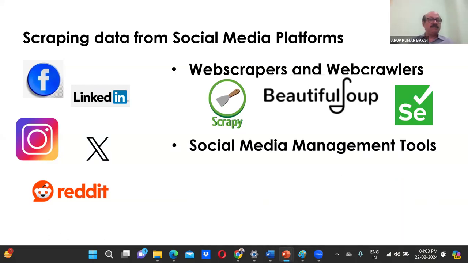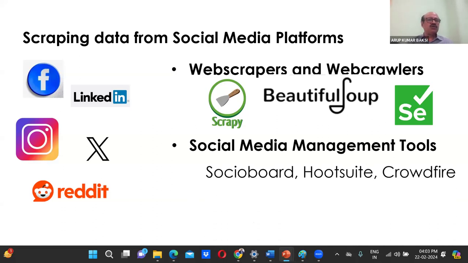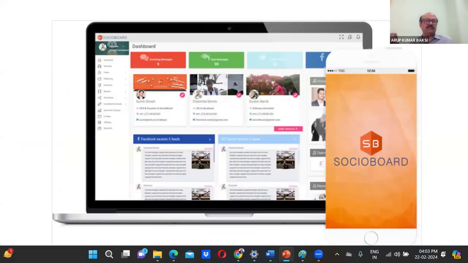Then we have social media management tools like Sociaboard and Hootsuite. Now, what exactly is a social media management tool? It prepares a dashboard based on the information that we collect from one of the social media sites. So I can show you how the dashboard looks for Sociaboard. This is a Sociaboard dashboard whereby you can arrange all the pertinent information that you can pull from a particular social media platform based on a specific user-generated content search.